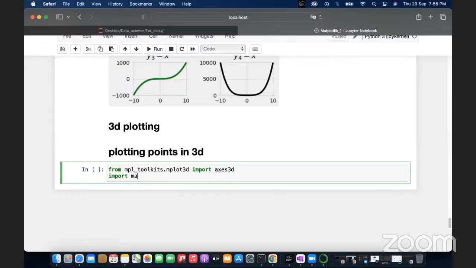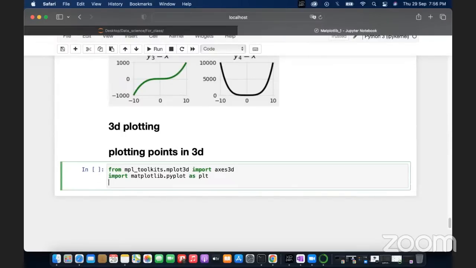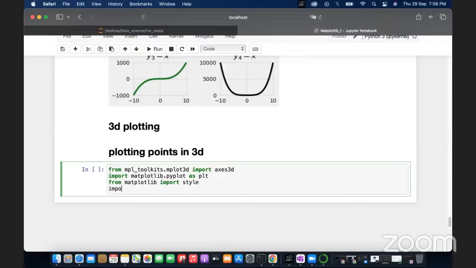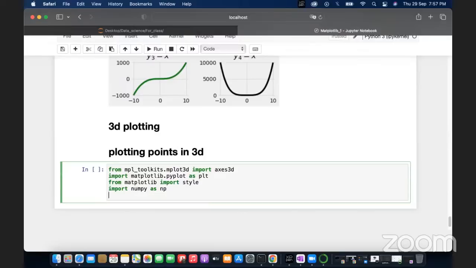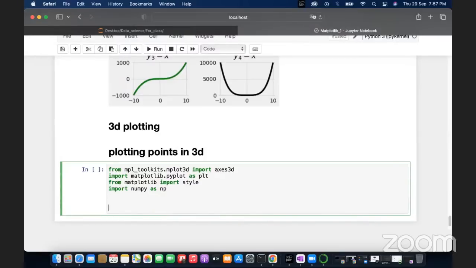And one more thing, import matplotlib.pyplot as plt, which all of you know. We also need to import style. And one more thing we need, import numpy as np. Now these are our modules.